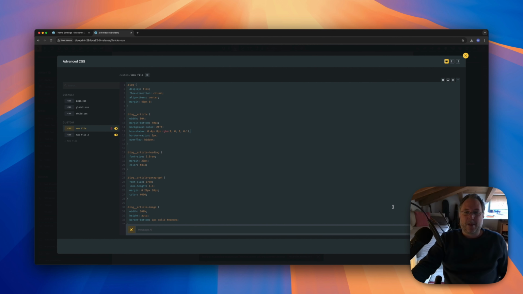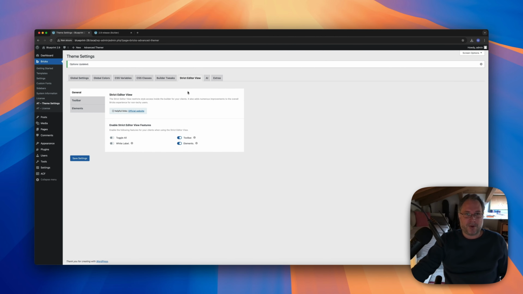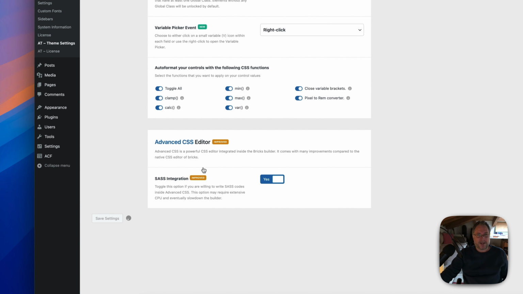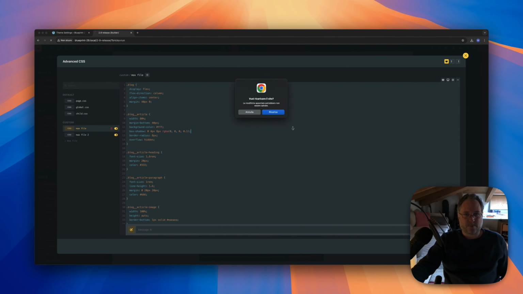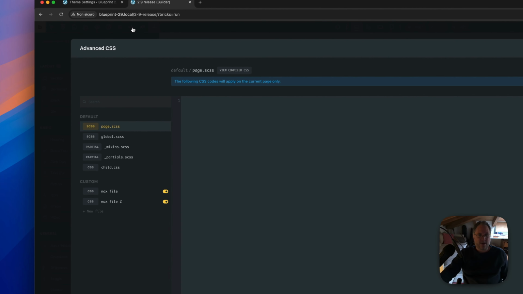Okay. All right. So let's come back to the settings, and I now want to go to builder tweaks to enable the SASS integration. Let's save and let's reload. Once this is done, you see that we now have two new default files. We have a mixin file and a partial file. And all our page and global files are now able to have SCSS written inside them.